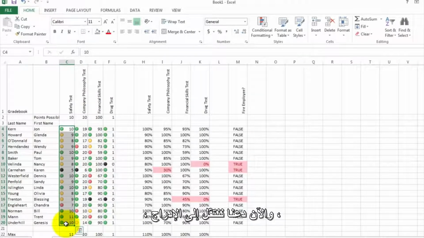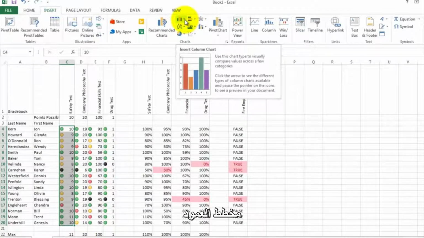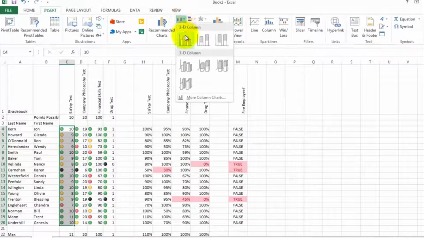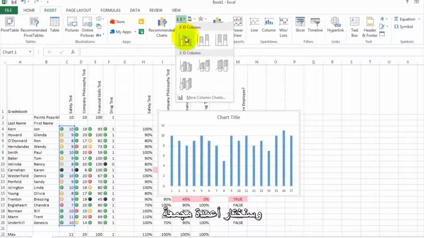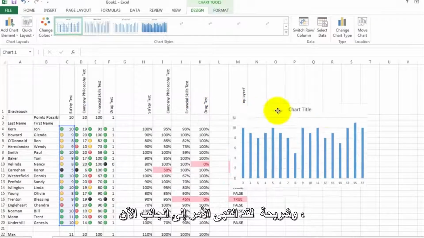And now, let's go to Insert. And let's choose a chart. Here's called a column chart. In the column chart, we'll just click it, and we'll choose clustered columns. And slide it over to the side.